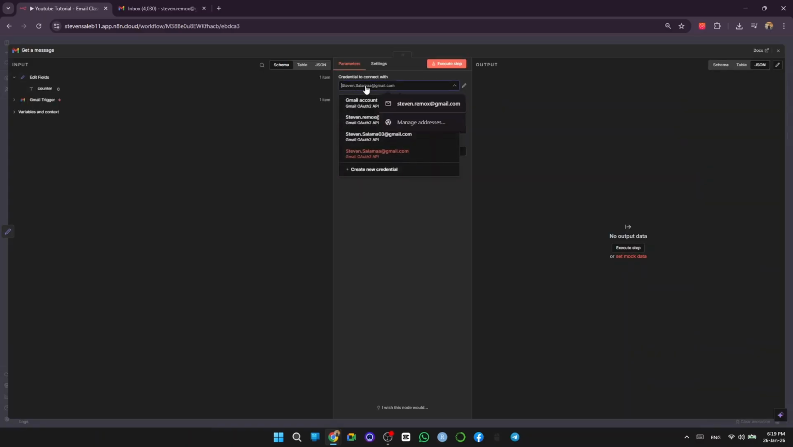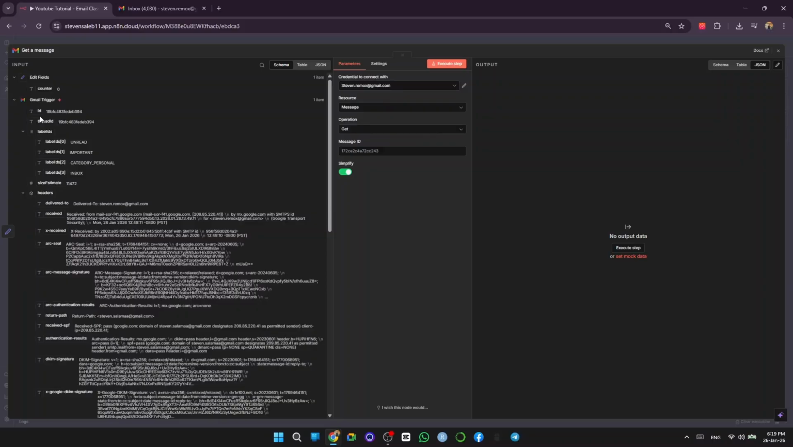Make sure we're using the right credential right here. Resource message, yep. And we need to make sure that the operation is get. It's asking us for the message ID. Make sure you're not confusing the thread ID and the message ID. And remove the simplify. Attachment prefix has to be attachment underscore and then download attachment.